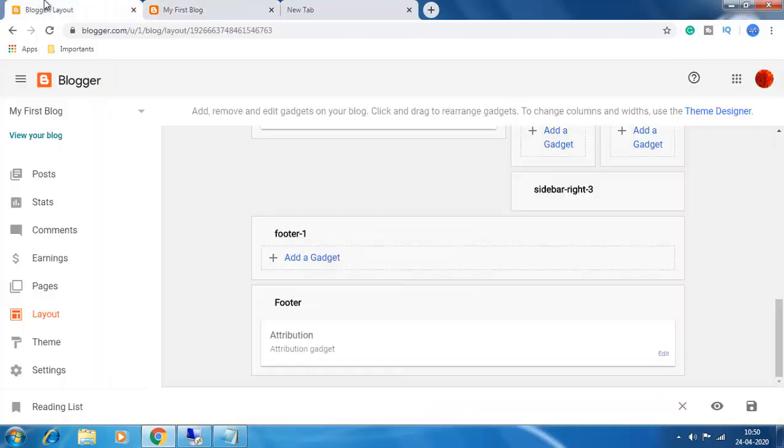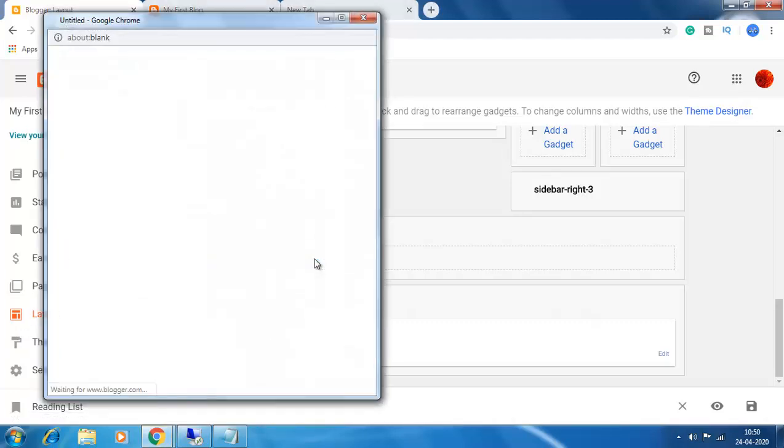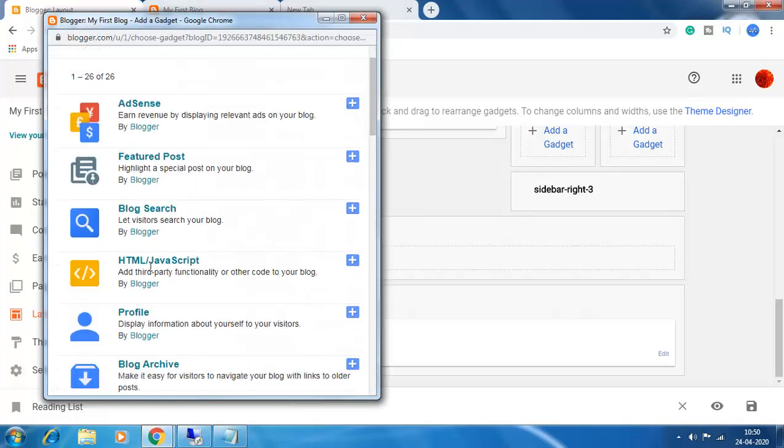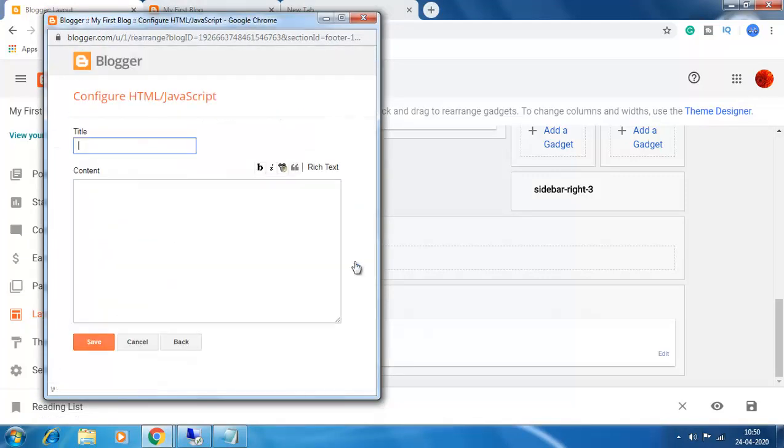Now go to your blog, the Layout section. At the bottom of your layout, you can see there is a Footer One and an Add a Gadget option. Click on that and add an HTML/JavaScript gadget here, and the content. So write the content here.